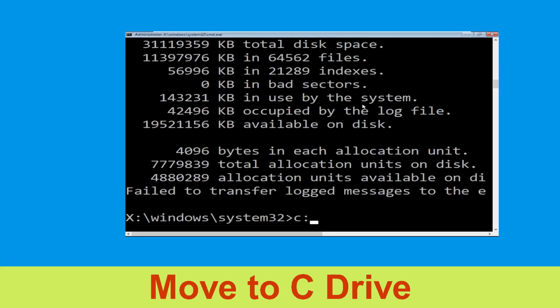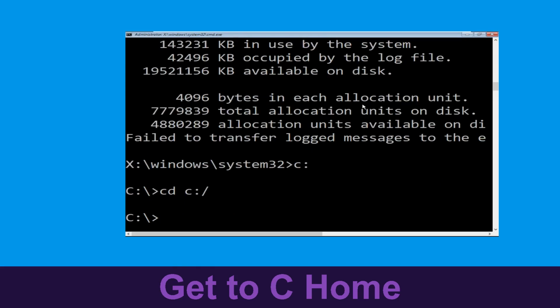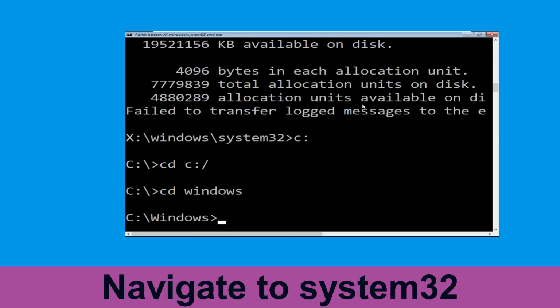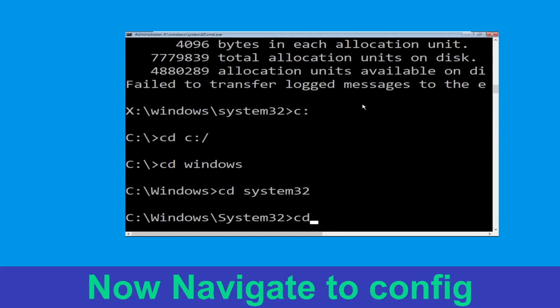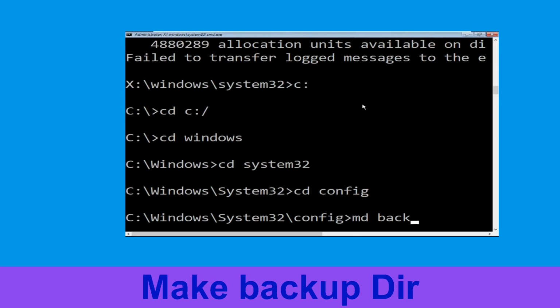Type c: then hit enter. Now we need to type cd space c:/ and hit enter to execute. Now execute this command. Type cd space Windows and simply hit enter. Now type cd system32 and hit enter. Now execute this command. Type cd space config and simply hit enter. Now type md backup and simply hit enter.